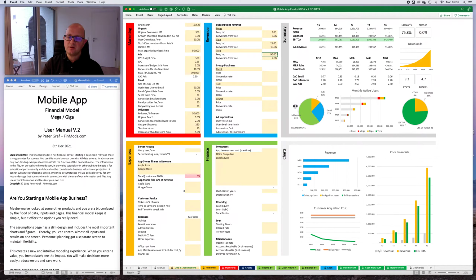Then here on this circle chart, you see your marketing expenses for influencer, for ads, and for email. Then we have the monthly active users. You see gray is free, red is Mega, yellow is Giga, and green is Tera. So you see here on this chart very easily, most of your users are free users and part are Mega, Giga, and Tera subscribers. Then the second circle chart shows us the use of funds.